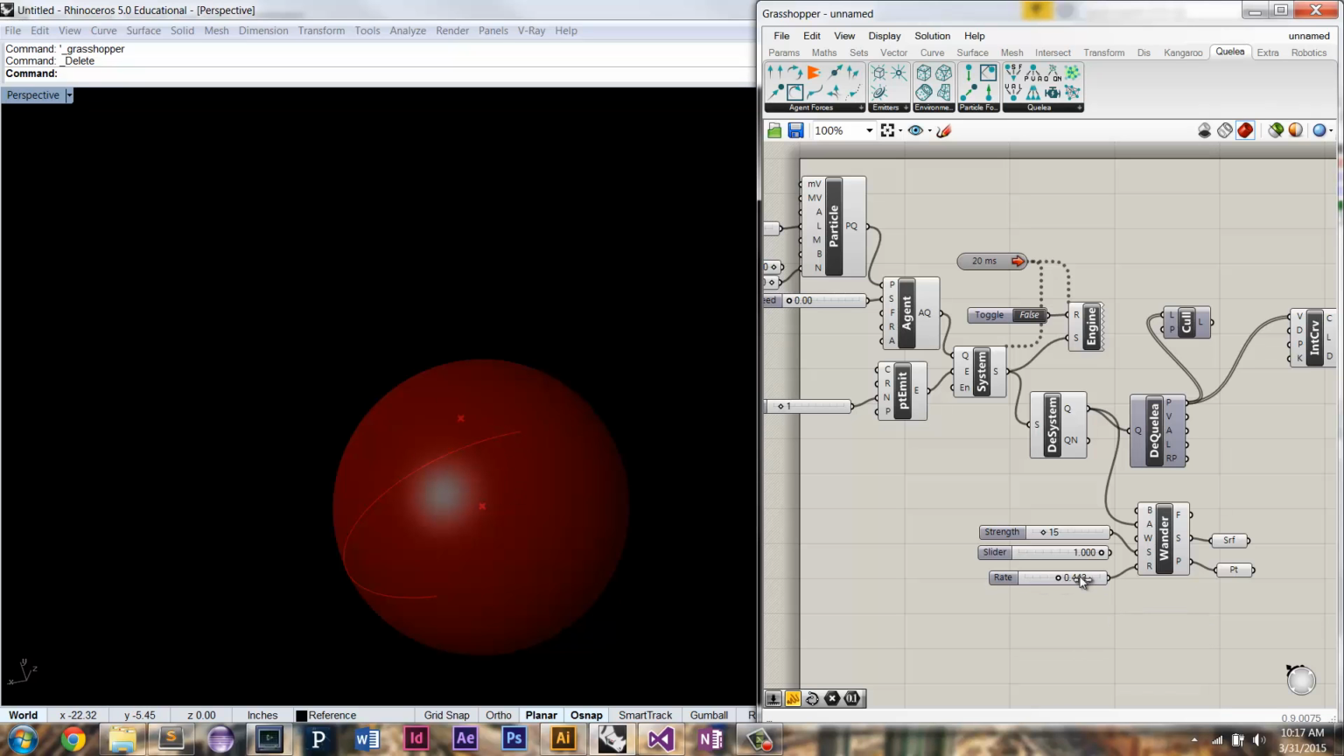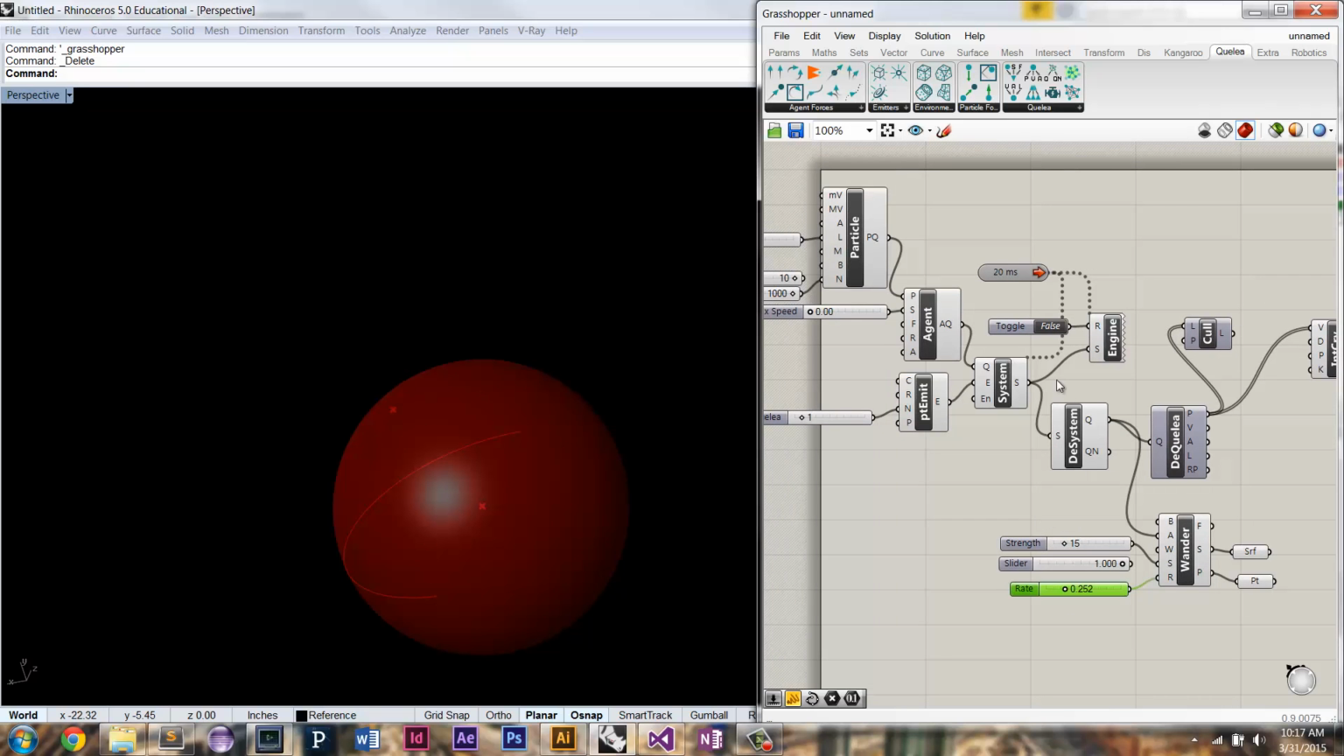But if I raise it up to, let's say, 0.5, you can see that the rate of change is much greater, so that from one time step to the next, it's choosing a much more varied position. If you put it all the way up to 1, it's going to be able to choose a point on one side of the sphere, and the next time step choose a point on the other side. This affects how much it wanders, or how much it changes direction from frame to frame.